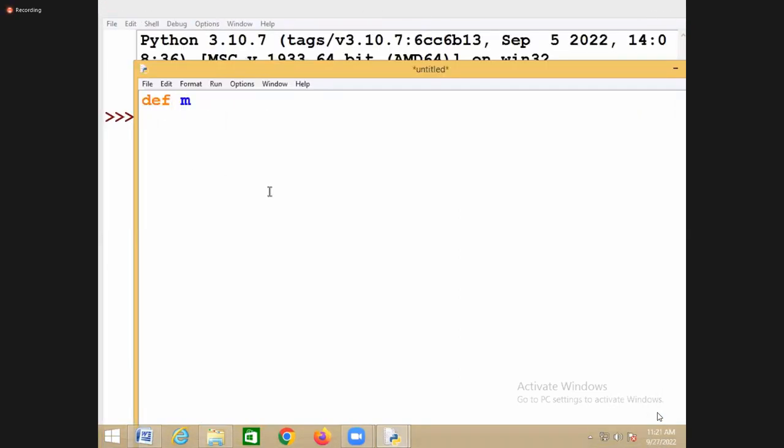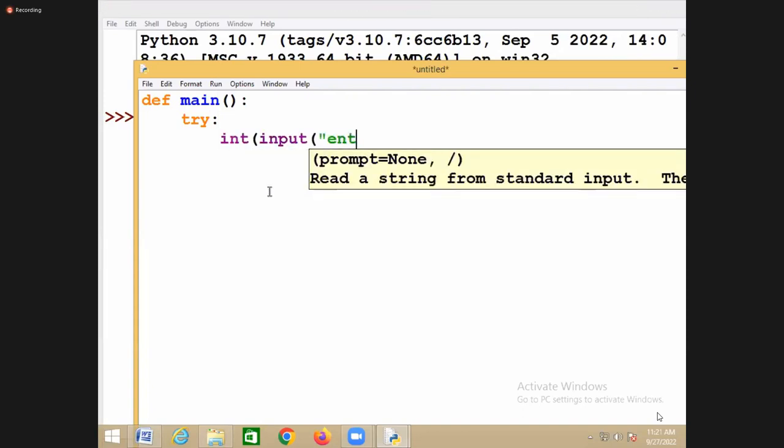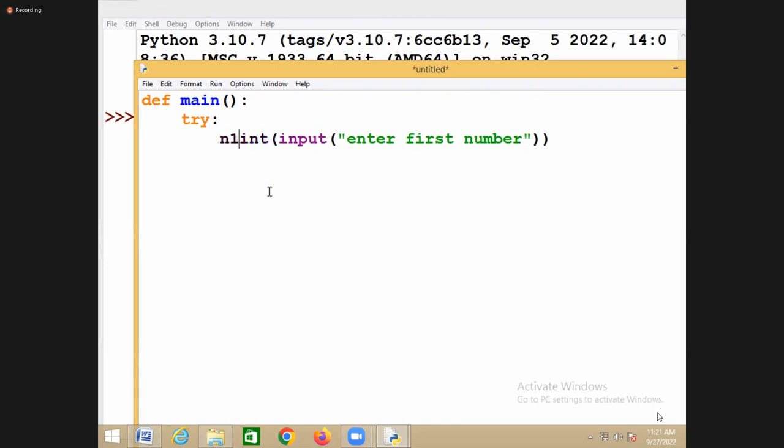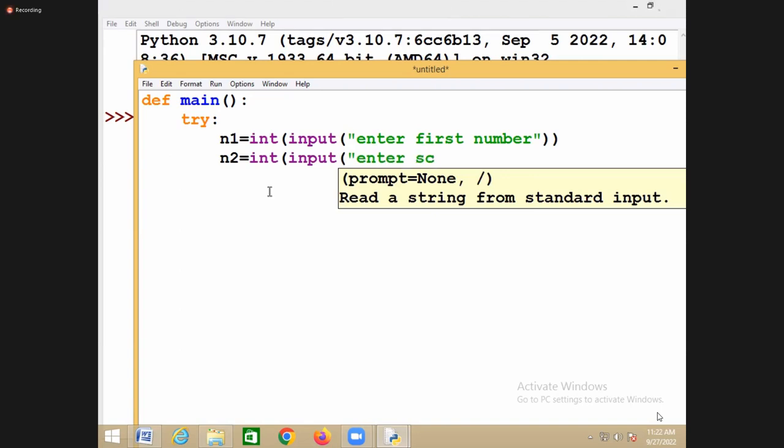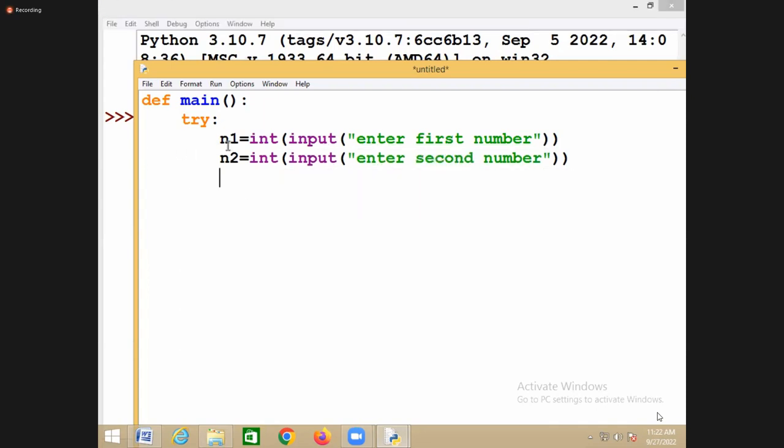For example, again I am writing a try block. Inside the try block, I include some statements. This program is again dividing two numbers. I take the value of n1 and the value of n2 equal to integer of input, enter the first number and the second number. So you are inputting two values, that is the value of n1 and the value of n2.